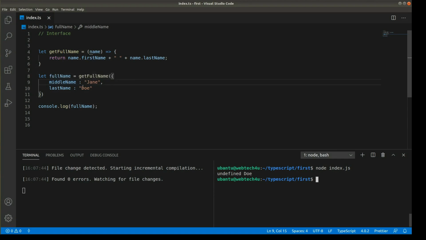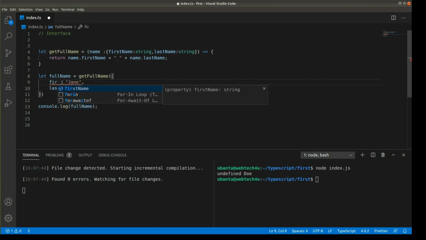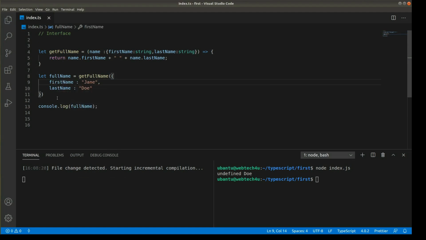To avoid that, we can add the type of the name object right here. It will accept a firstName property of type string and a lastName property of type string. So now we get the error, and look, we get the IntelliSense here. But imagine having a large number of functions like this, performing operations on name in many cases. Every time you would need to specify the object properties and the type of the object like this. So definitely this is not suitable, and we have a solution for that.